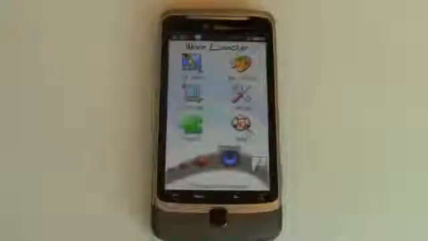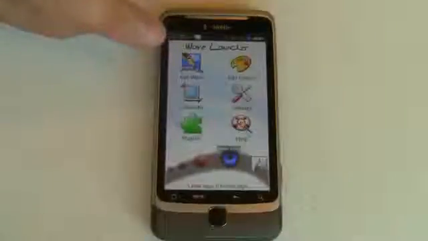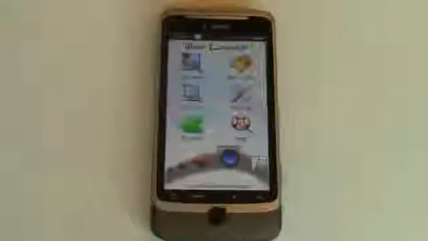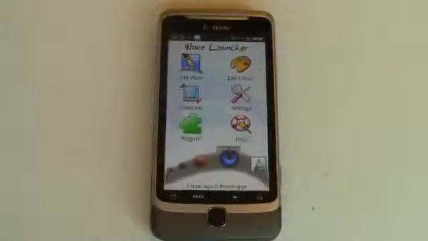Hey guys, it's Joe with PocketNow.com, and today I've got a quick look at Wave Launcher for Android. One of the most novel and unique ways for launching apps on Android that I've ever seen. Let's go take a look.